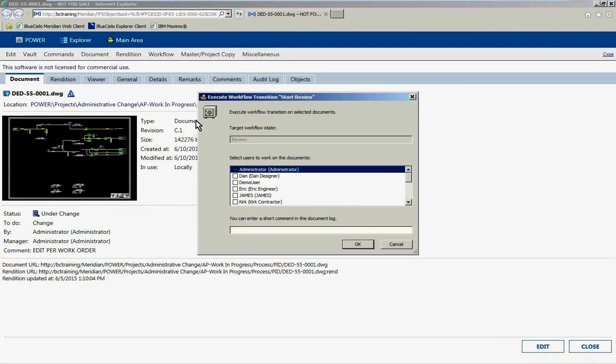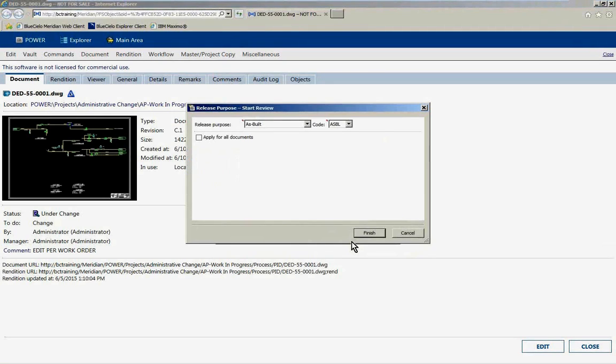Now, the review process is going to depend on any kind of workflow process or workflow mechanism you have configured. In this case, I'm asking the designer to say, hey, what is this change for? It's for an as-built.